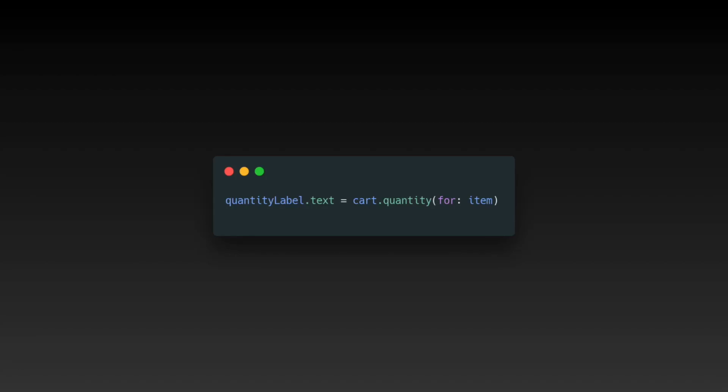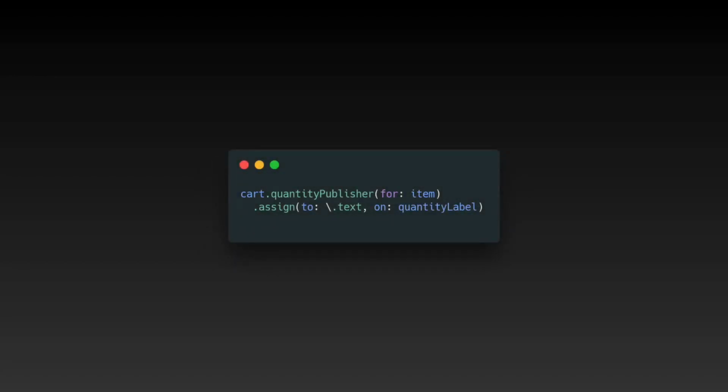So we would have to have some sort of observer or notification or something like that to tell us that the quantity for a given item changed, and that we need to reevaluate this line of code. In a reactive application, the relationship between these items is declared instead of run when necessary.